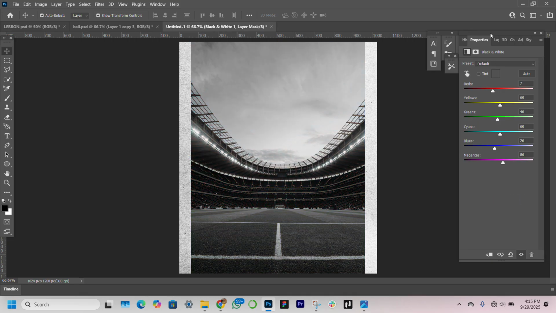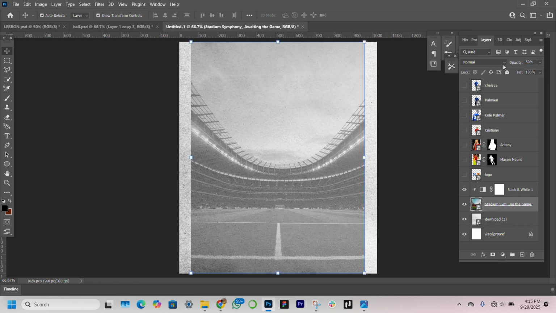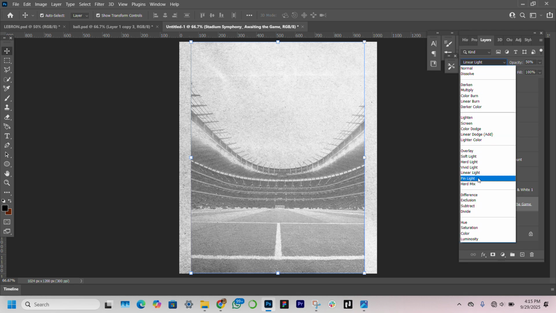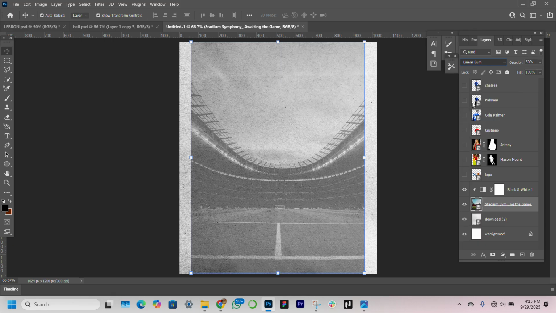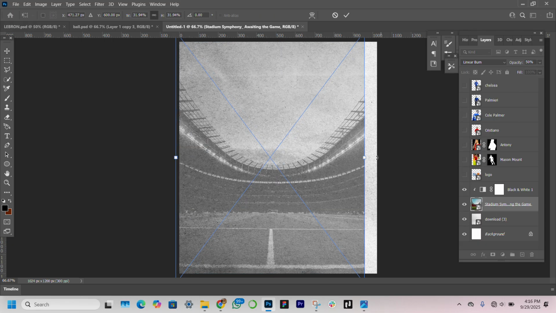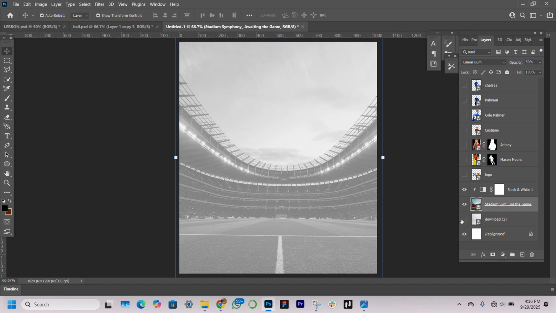Okay, so I'm just going to head over to my layers and I'll clip it to this and I'll click on this one. I'll reduce this opacity to 50, enter, and then I'm just going to change it to linear burn. I'll change it to this and then I'll just adjust this and adjust this. I'll just hit enter. So we'll still come back to this background.